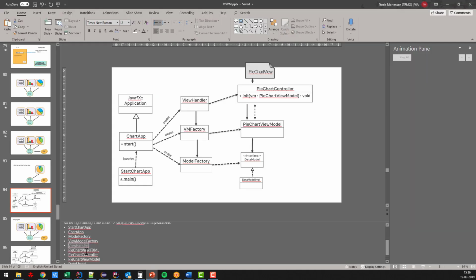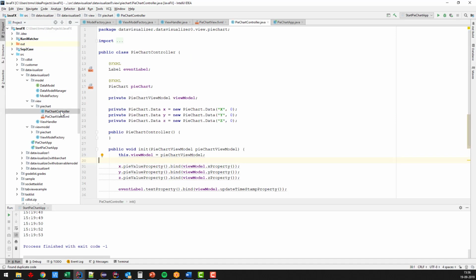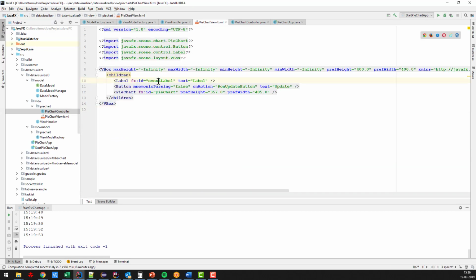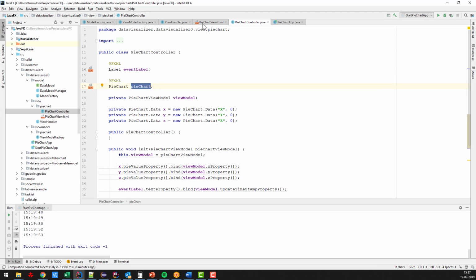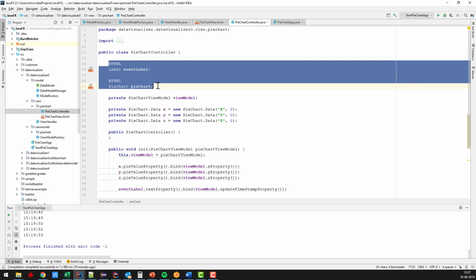We move on to the pie chart controller, this one here. I have it just here. Yes. And you will see that I have my event label, which matches the name here, event label, and of type label. I have my pie chart, which matches the name pie chart, and they must match case sensitive, because then you will automatically get the references in here.